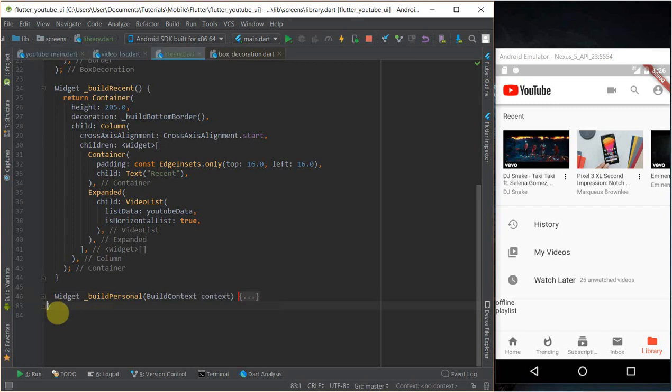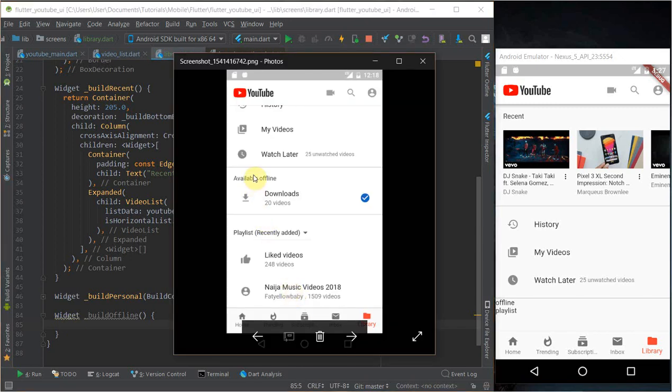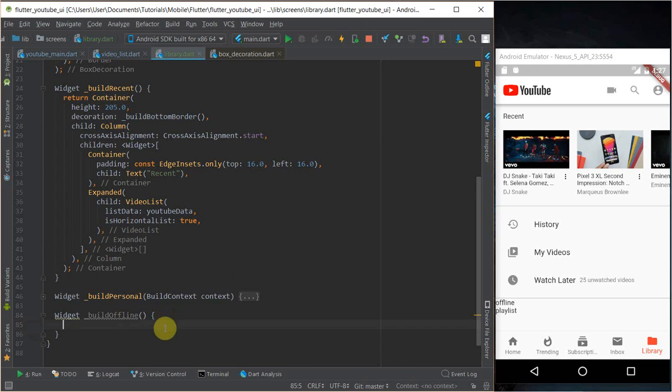Okay, cool. So the next section is this available offline section. So let's build that. Build offline. So let's see how that looks. So it's gonna have a column and a list, and inside the column you would have this text and the list view. So let's just return a container just in case we need any of it, any feature from the container. So return a container, then we'll have the column. The first child is going to be the text.